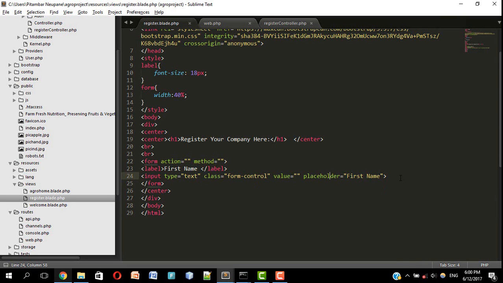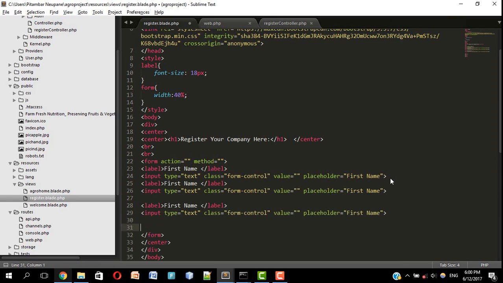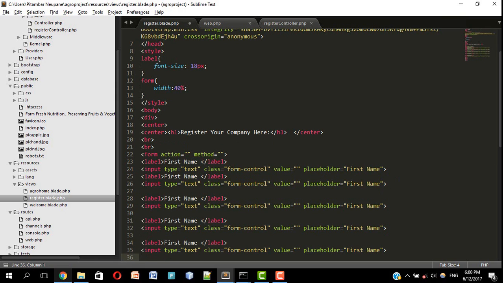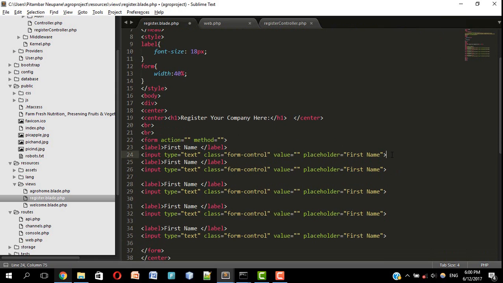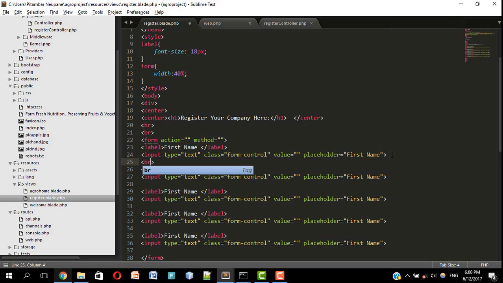I'm going to copy this because I don't want to waste my time with all this, as I already told you, and I'm going to paste it over here, here, and here like this. So this will be my first name. Label, I want a break line in between every part of this, this input type. So break line, and it will do. So this is my first name. This should probably be my last name, and my last name placeholder will be last name as well.